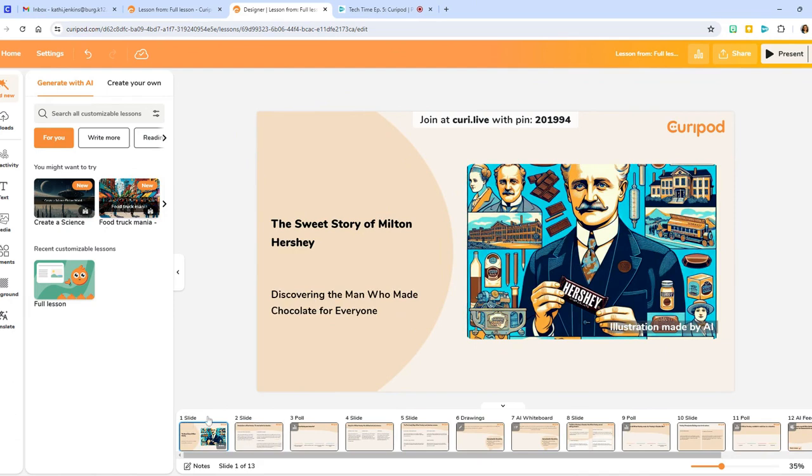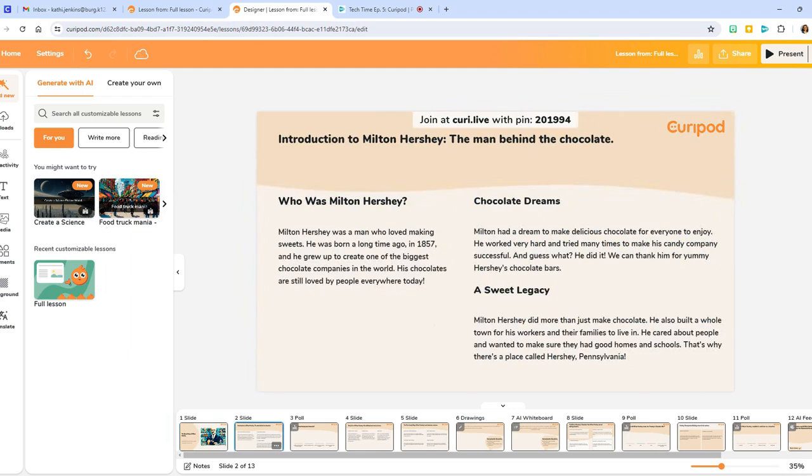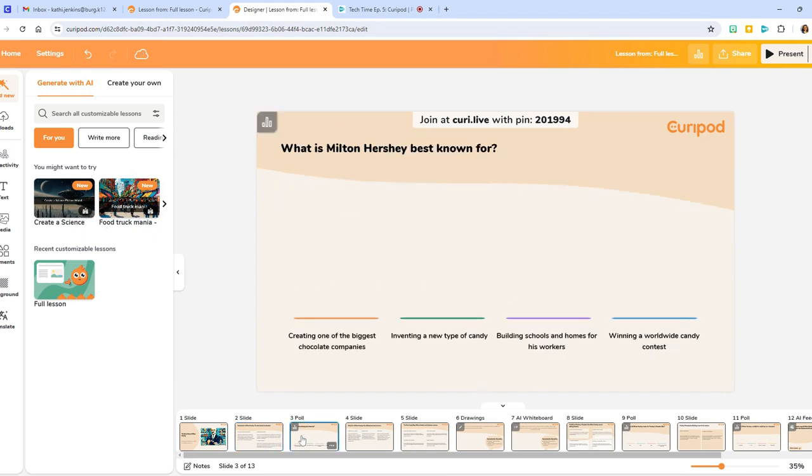So as you go along the top of these slides, you'll see slide, it might say poll, it might say drawings or AI whiteboard. Let's talk about these. If it just says slide, that's normally just a content slide. So for instance, slide 2, who was Milton Hershey? It talks about his chocolate dreams and a sweet legacy. And if it has anything other than slide, that normally means it's an interactive.